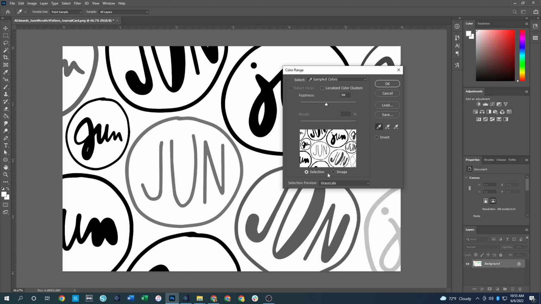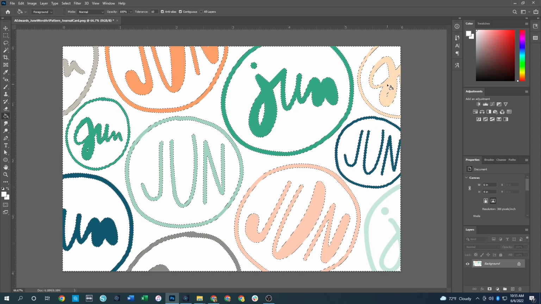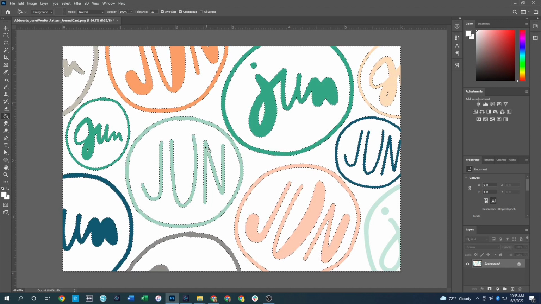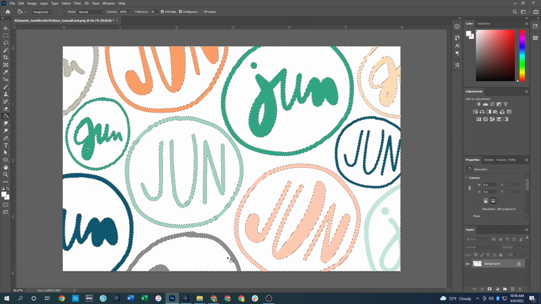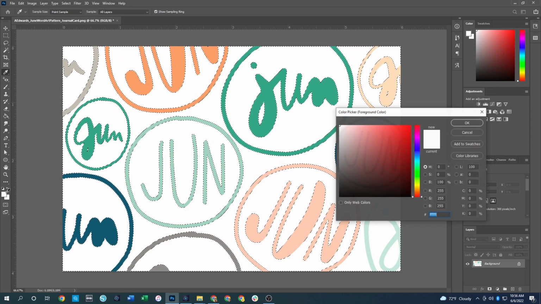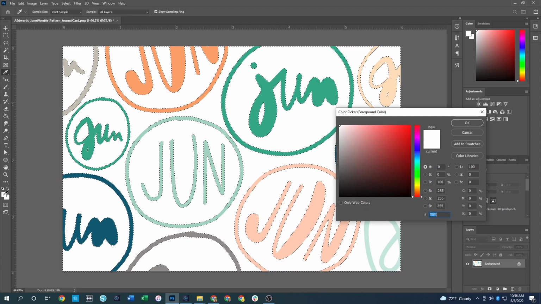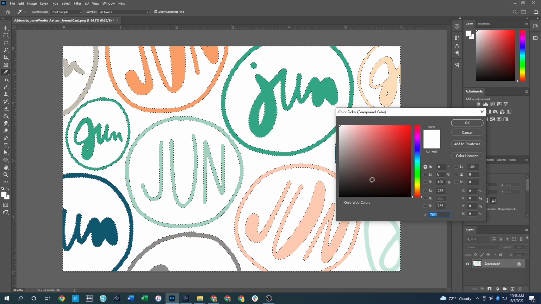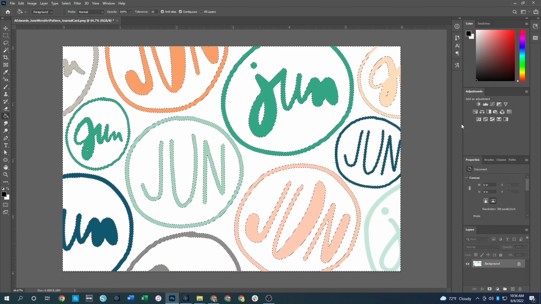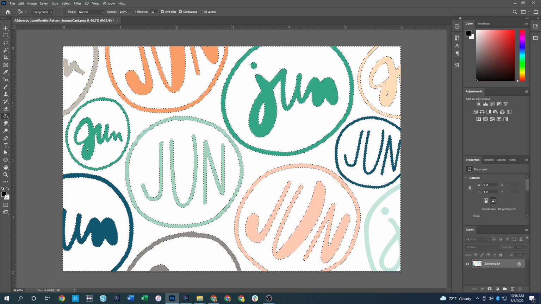I can click inside of this white area, and then I'm going to hit OK. When I hit OK, it then puts these little marching dots all around my card. From here, I can select my color swatch. It changed it to white because I selected white. And let's say I want this to be black. So we got to change this to black before we do the next step.